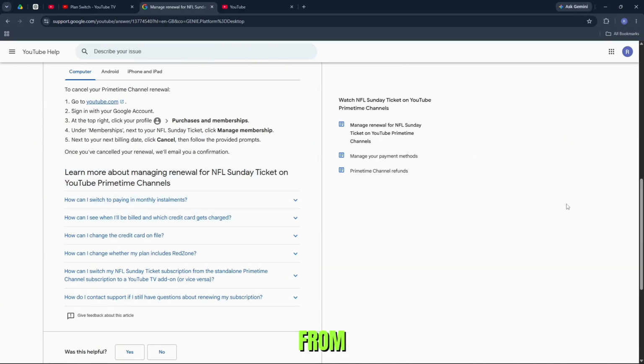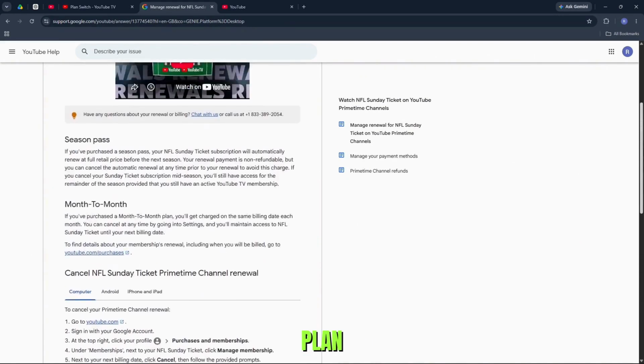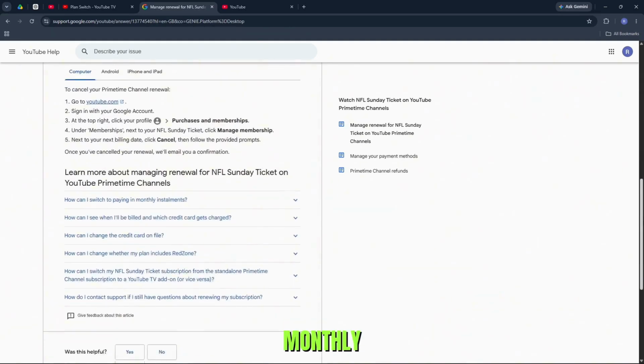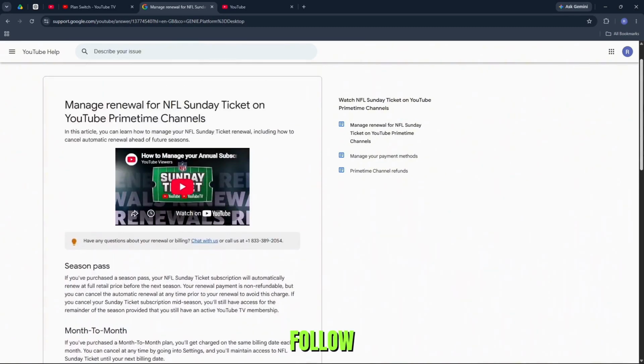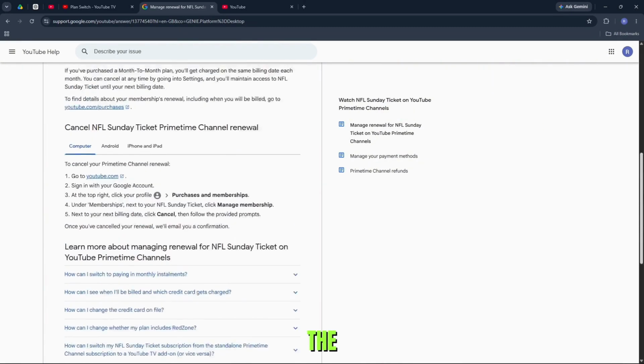If you want to switch from a single payment to a monthly installment plan, select Renew, then choose the monthly installment payment option if it's available for your account. If you don't want your season pass to automatically renew, select Cancel before you are charged for the next season. Follow the on-screen instructions to confirm the cancellation.